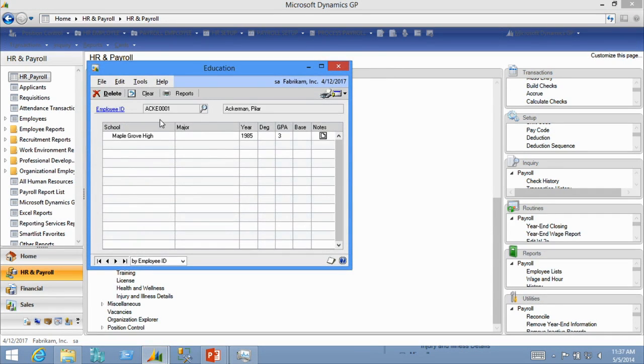The education information defaults in from your applicant record, but it would just be basically your education that you've entered in for your employee.